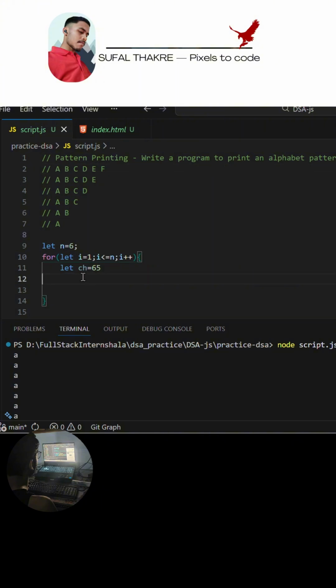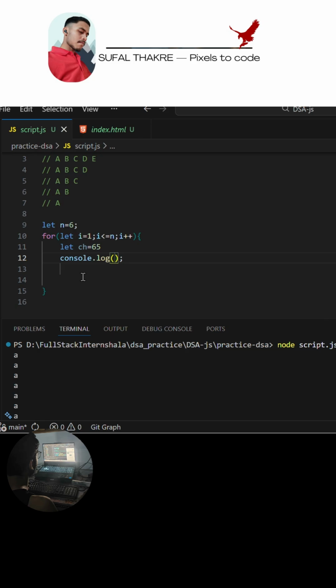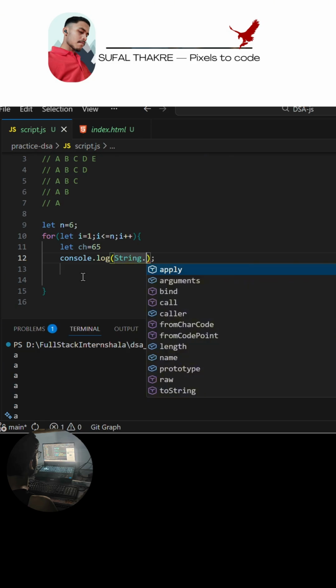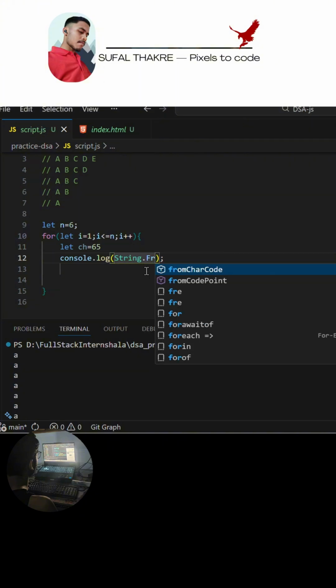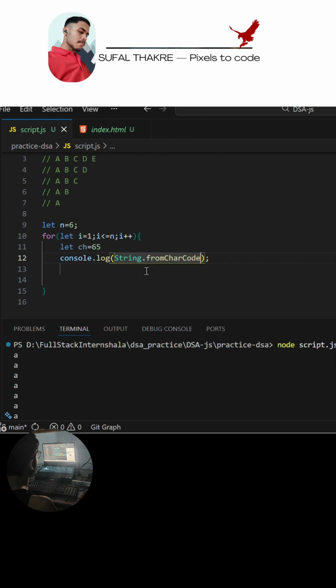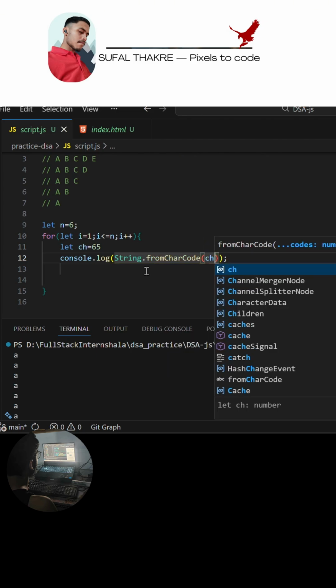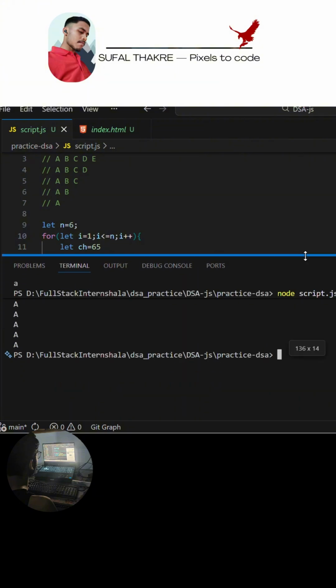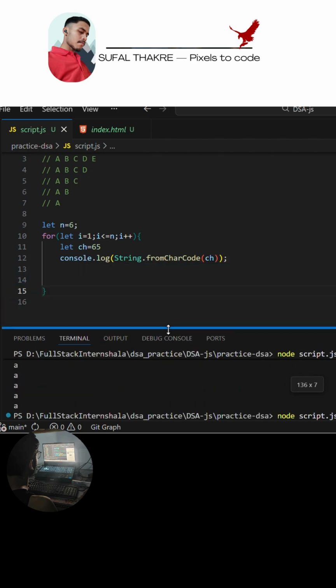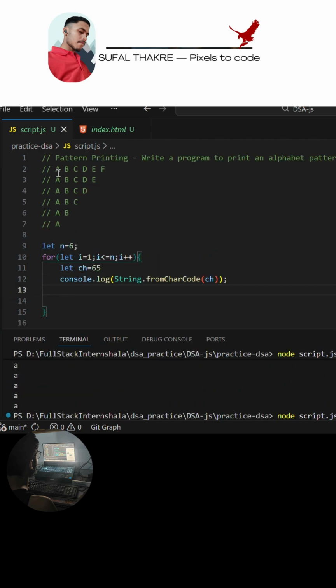And here you can print the ASCII value of 65. For this we have to apply the String.fromCharCode method, and here we apply character, and you can see this turns into capital A. So for each character this will print the alphabets A to F, and this will be increased by 1 so that it will print the next character, which is B, C, D, E, F, and these will be in capital letters.